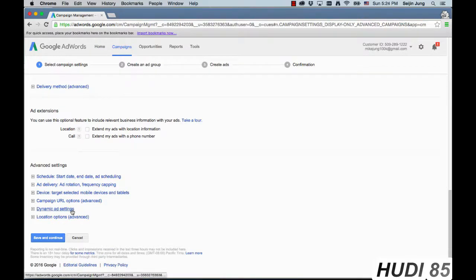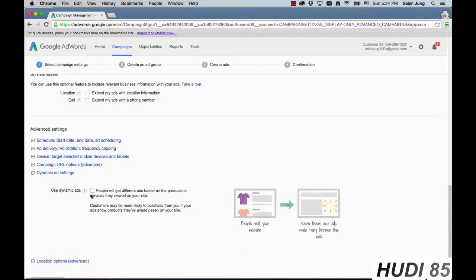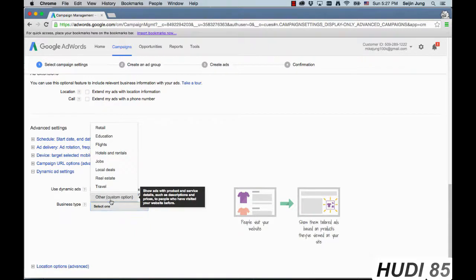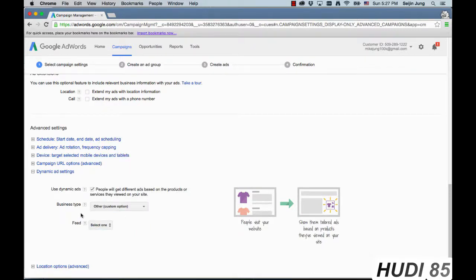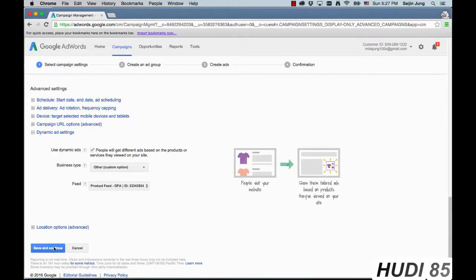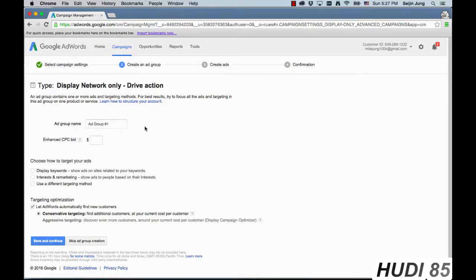And here you need to click on dynamic ad settings and you need to click on this box so that people can get different ads based on the products and services they viewed on your website. And on business type, click on other custom option. And when you click this, you're going to see the feed that we uploaded. Choose the feed. Once you do that, we're all set. Save and continue. And now we're going to create an ad group again. Let's name this DPA 180 days.